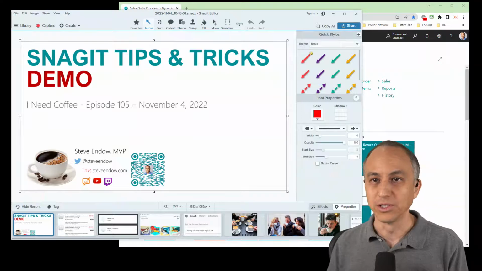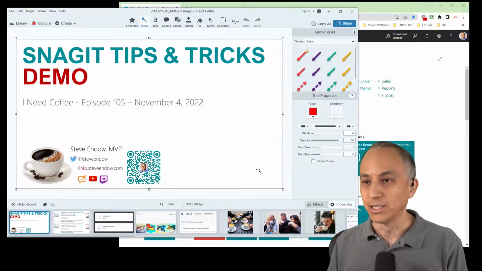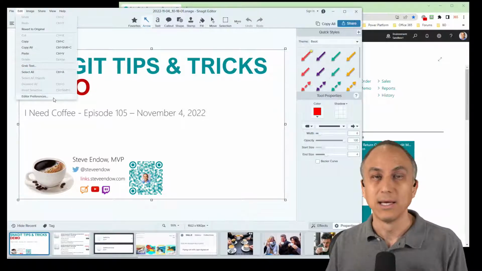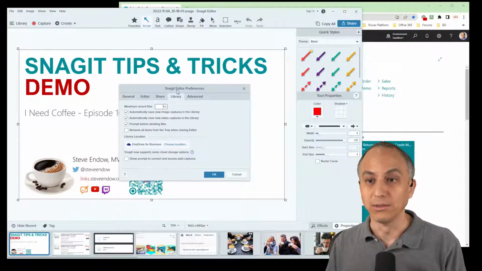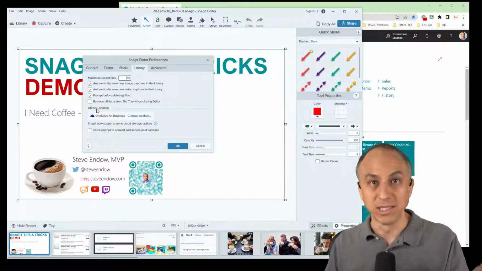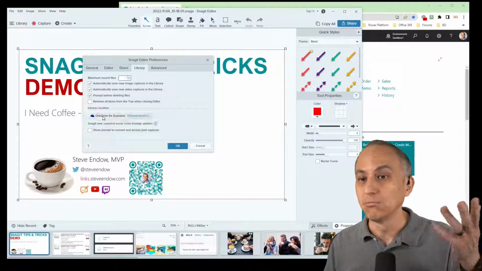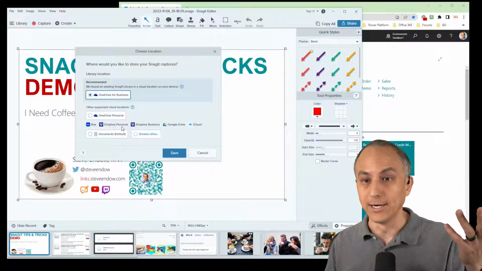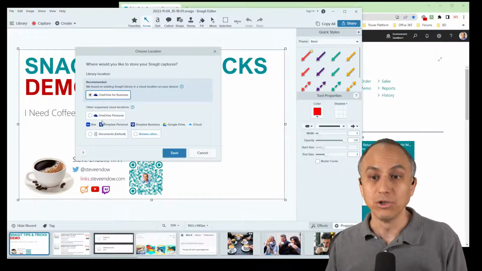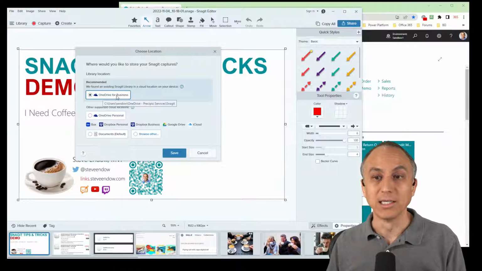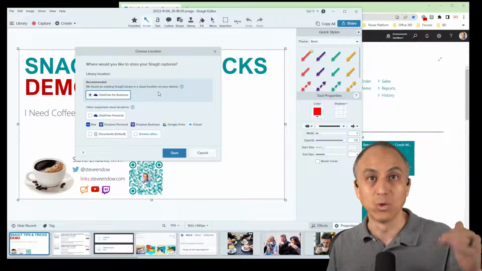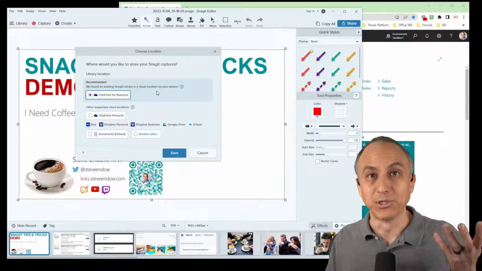So if we jump over to Studio 4, here is my Snagit editor. And so I'm just going to go into Edit, Editor Preferences, and on the Library tab, I have my library location set to OneDrive for Business. So if you have a OneDrive Personal, Dropbox, Box.com, Dropbox Personal, Google Drive, iCloud, you just choose which service you want, and you will then be asked to log in to authenticate and choose the directory where you want your Snagit captures to be stored.